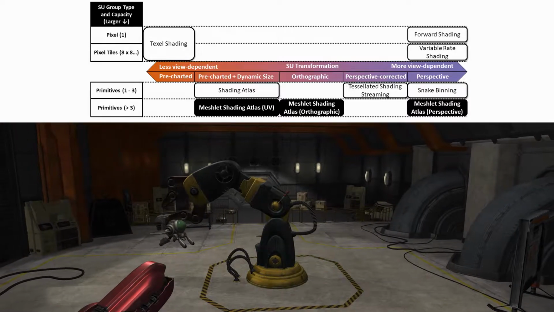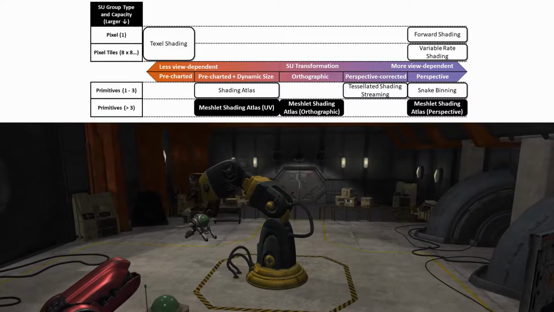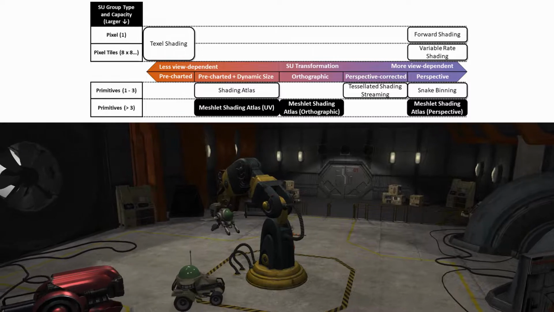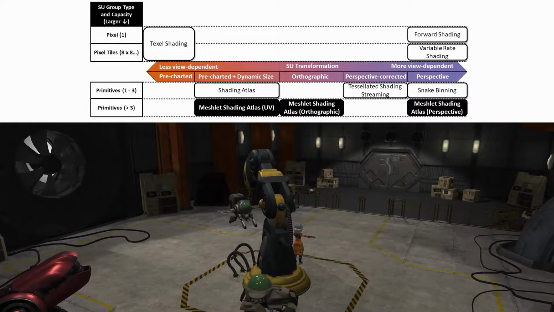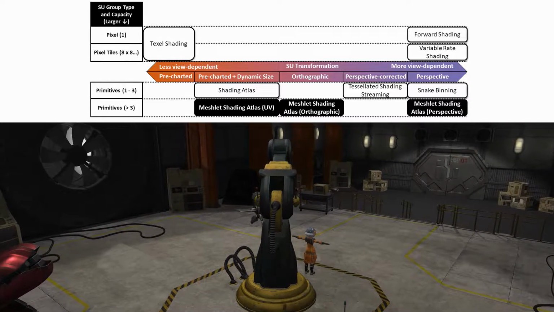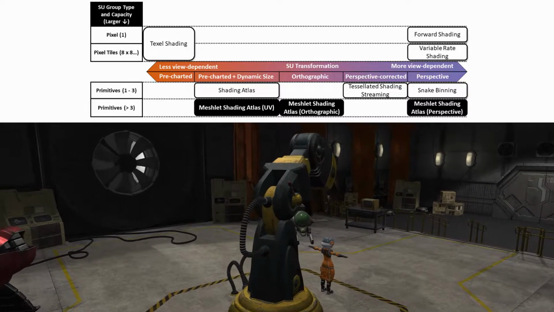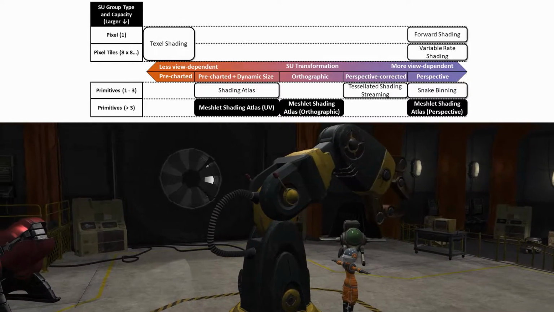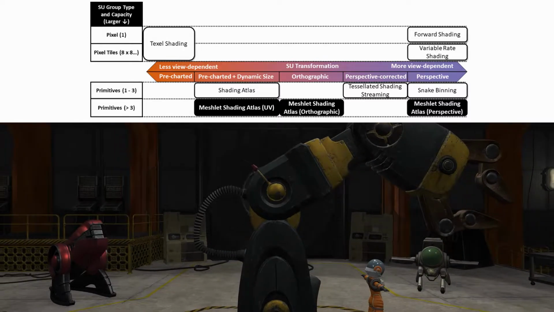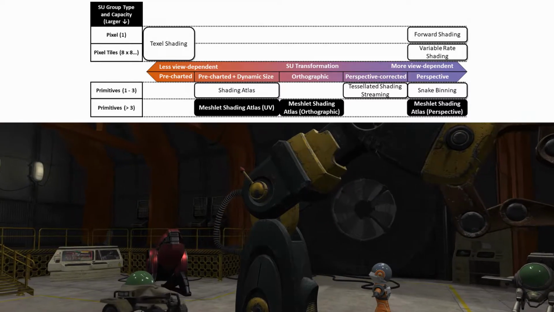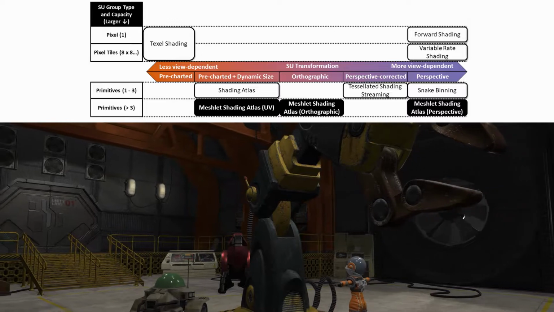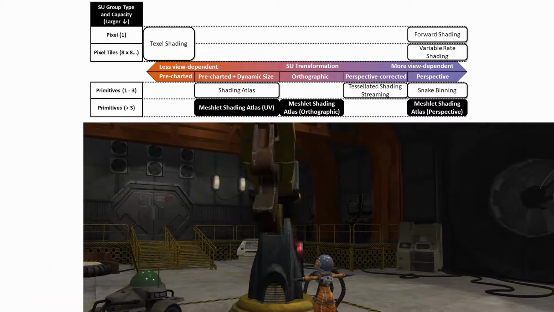While previous methods mainly transform and shade in small groups of pixels or few triangles, the Meshlet Shading Atlas allows for arbitrary mapping transformations and dynamic meshlet sizes much larger than previously explored. This enables the Meshlet Shading Atlas to be tailored to a variety of use cases, such as real-time rendering with temporal caching and accumulation, streaming, and virtual reality.